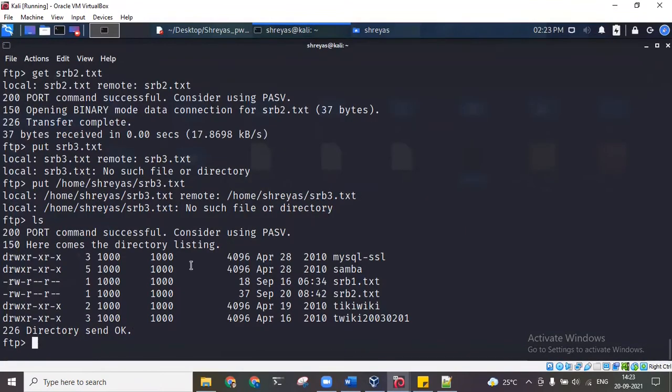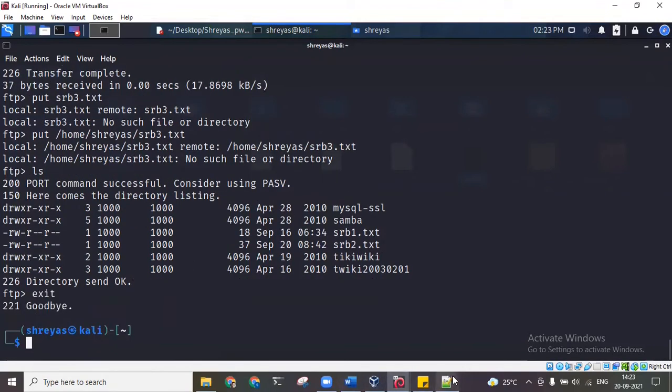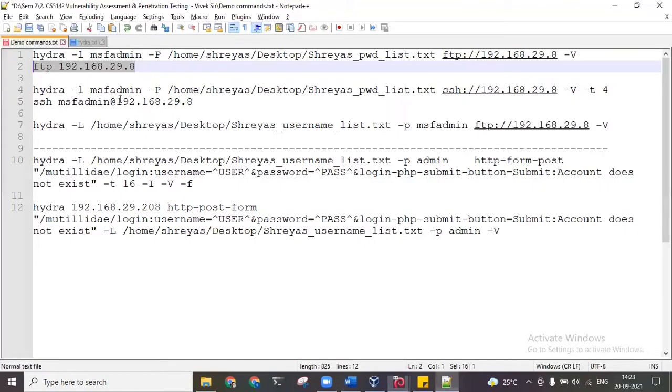So this is a basic demo of how to get the password. Now what we can do is exit from the FTP server, and the same thing applies to SSH. If you want to access the SSH server, we can access the SSH server as well. Now the other interesting things are these other options.